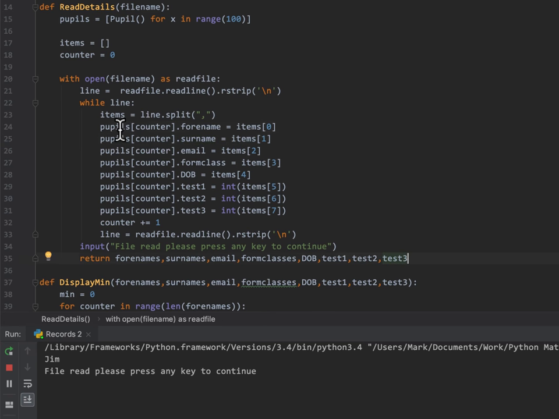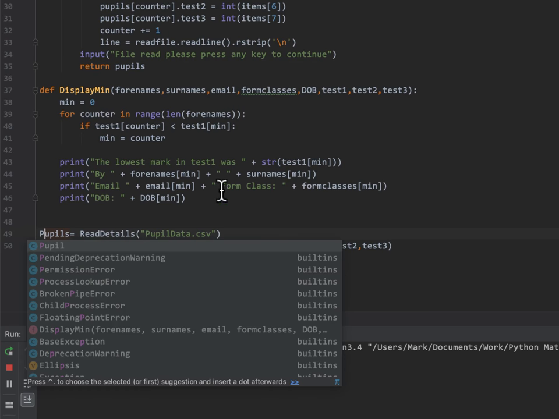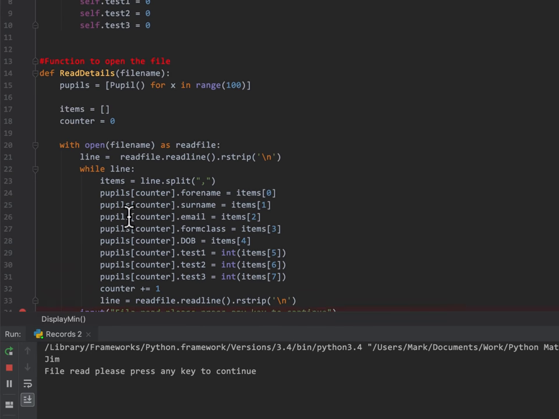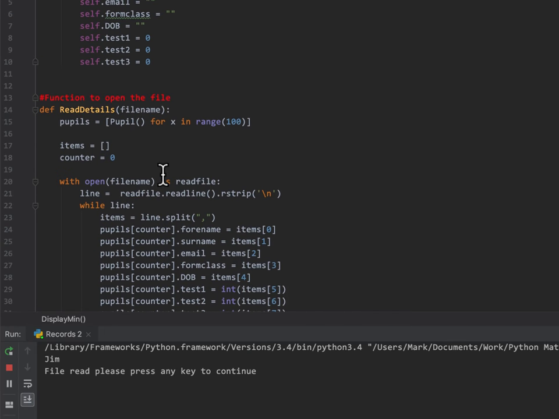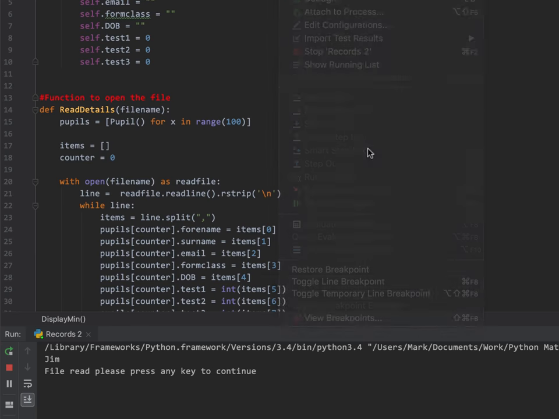And it also means that I can take all of my eight parallel arrays now and actually only return a single array. And I'll just quickly go down here and do the same there. And just to keep my formal and actual different, I'll change that to pupils. Now, I'm going to put a breakpoint, and we're just going to check that it works. So I'm going to run, and I'm going to debug record two.